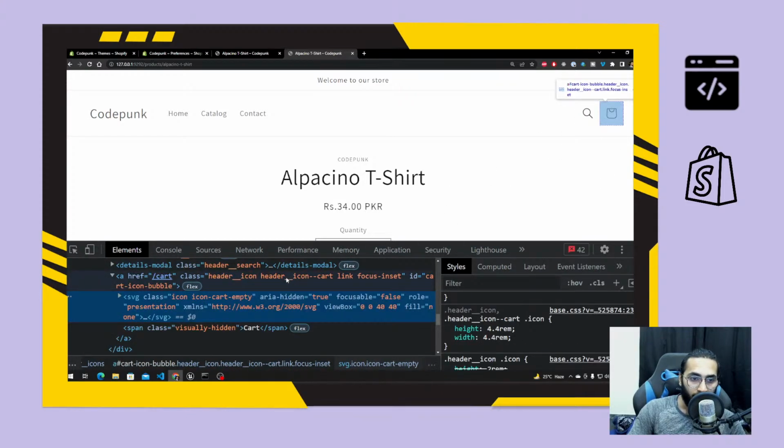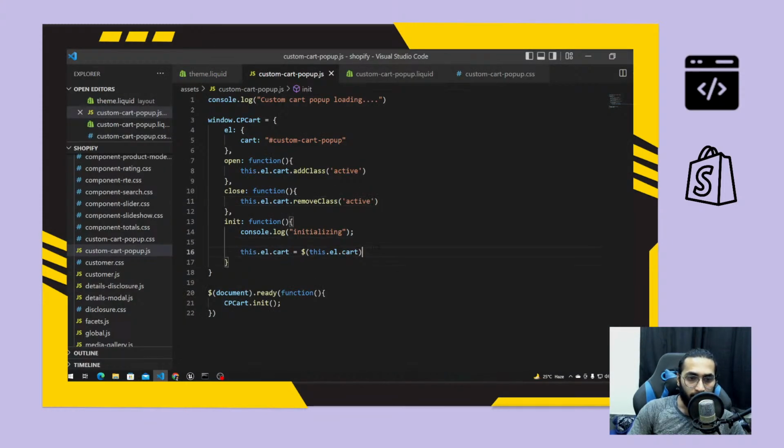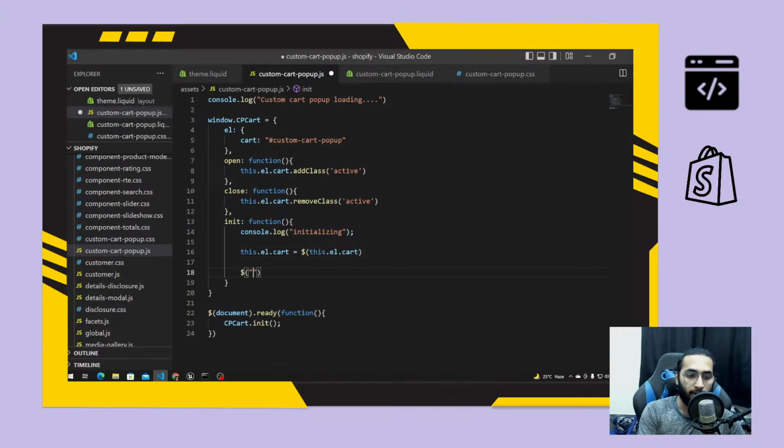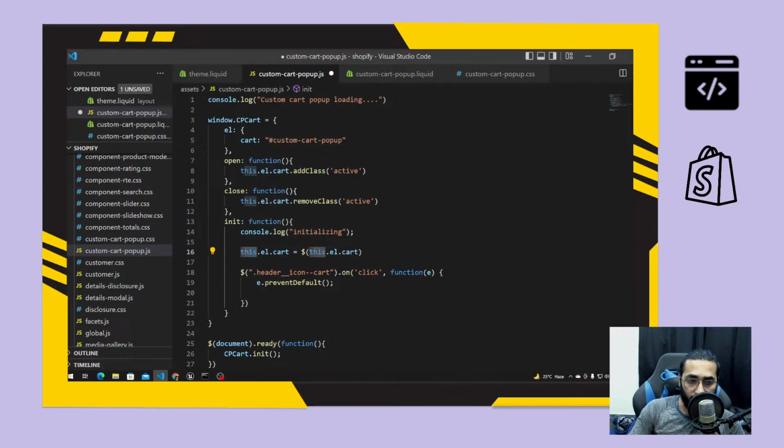On that cart link, which is header-icon-cart. So let's just find that, and on init, let's call that header-icon-cart, and on click, we get that event and we prevent its default. And also I need to call this in here, so we don't have this available in here. We want to call cpCart, but we can only call it this way, because if we call this over here, this is going to point to this header icon.